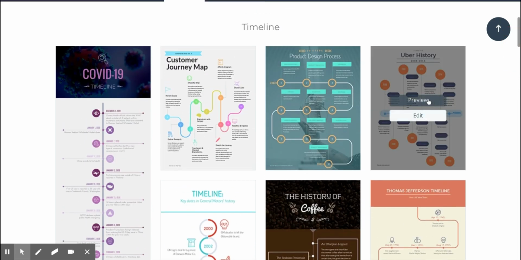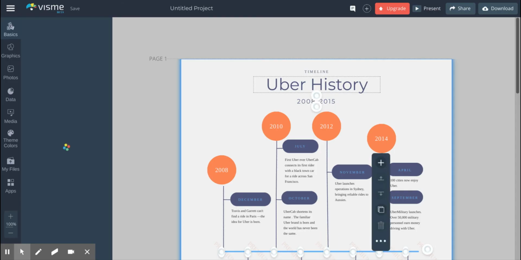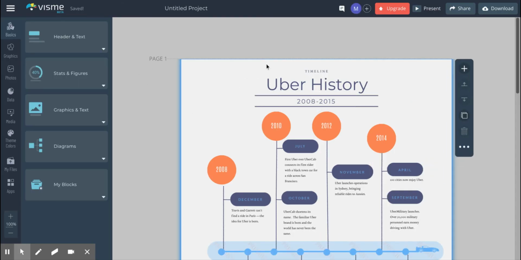We'll click on, let's try this one here, this Uber history. Now, when you click on it, if you want to look at how it looks, press preview. But if you actually want to use that one to make your timeline, press edit. Visme always gives you some nice, cute phrases while you wait. So this one just says create. No, it's gone. I can't read it. Okay, well, on to the next page.